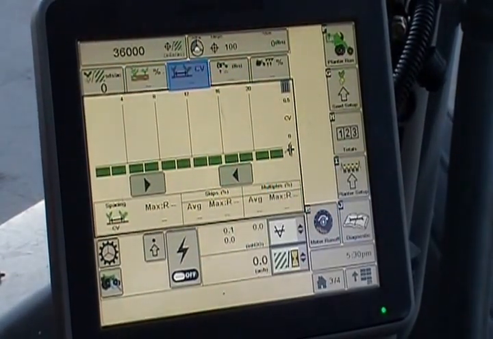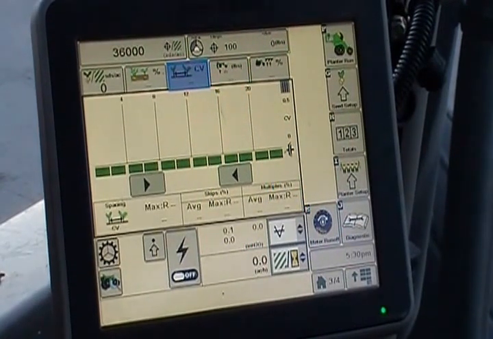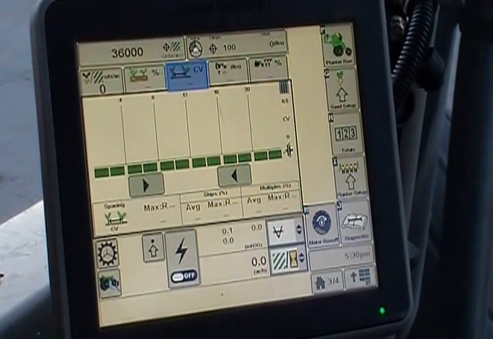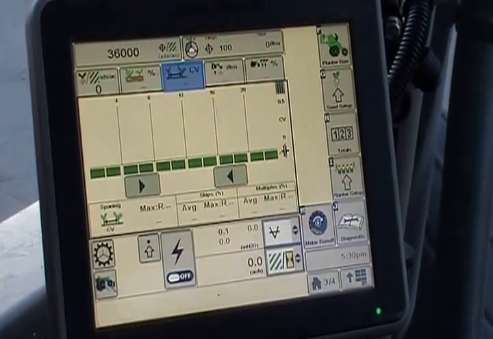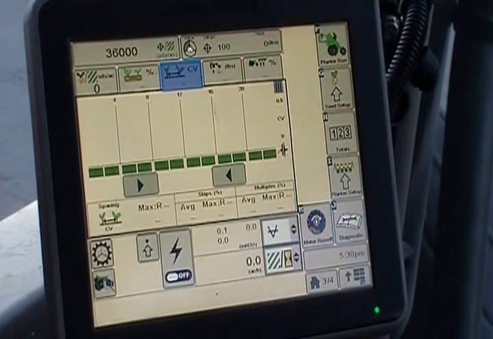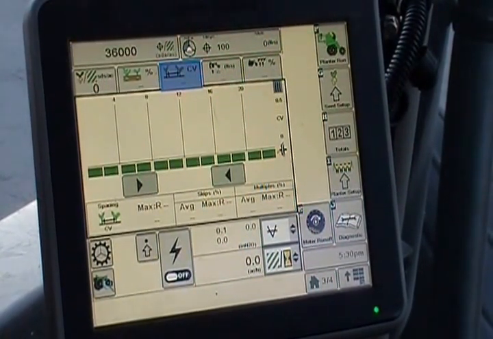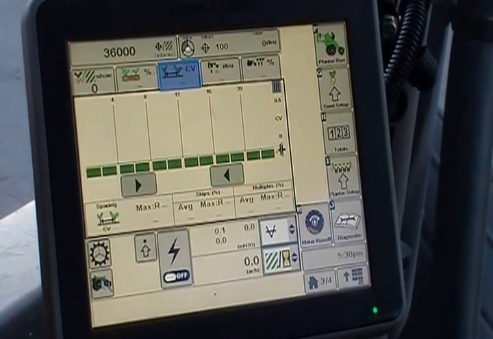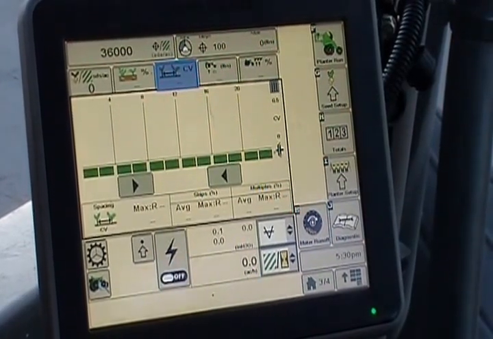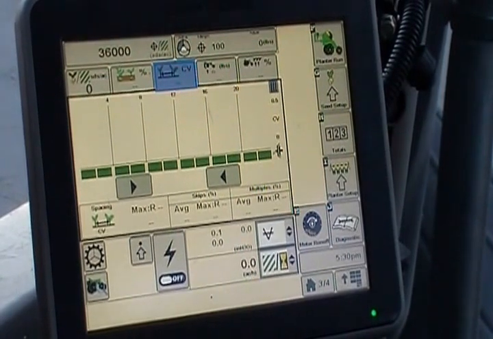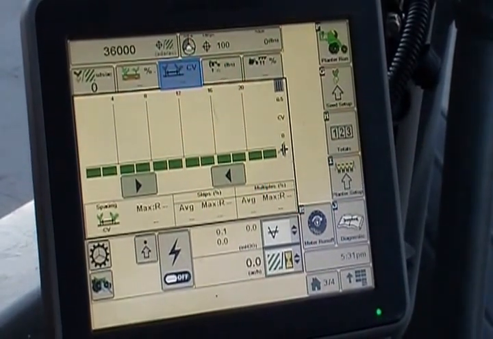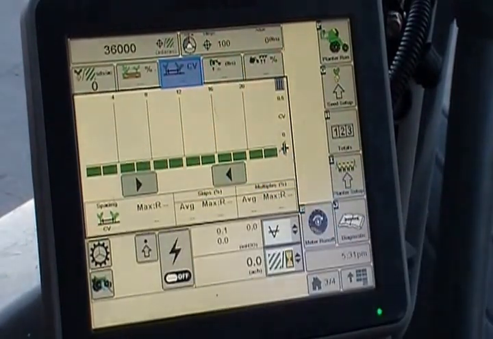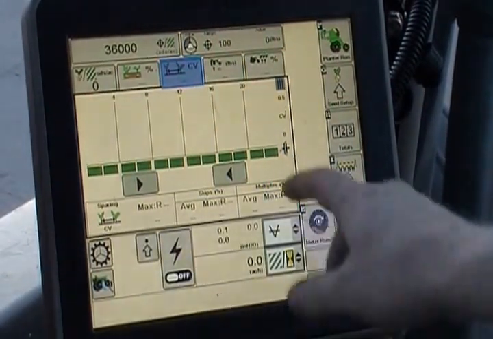Coefficient of variation is pretty much the average error. So if my coefficient of variation is running 0.1 and I'm running 36,000, or basically every 6 inches, then that means the average error in my spacing is 0.6 of an inch. If it's 0.2, that would mean my average error in spacing would be 1.2 inches if I've got a 6-inch average spacing based on my population. So that's kind of what coefficient of variation is. And down at the bottom again, I've got my minimum and maximum of my averages.